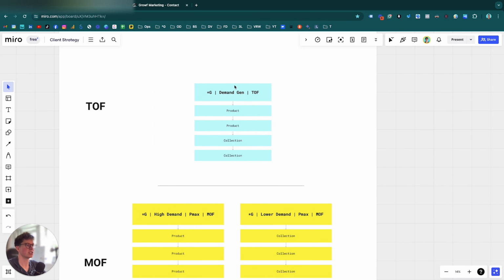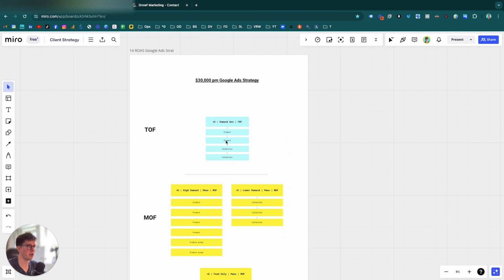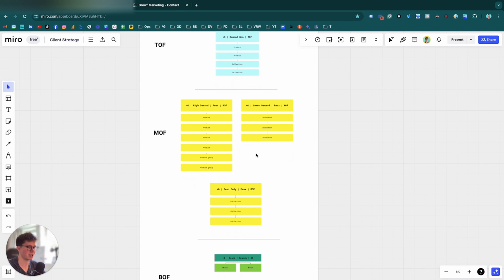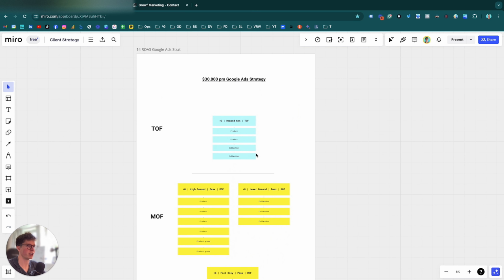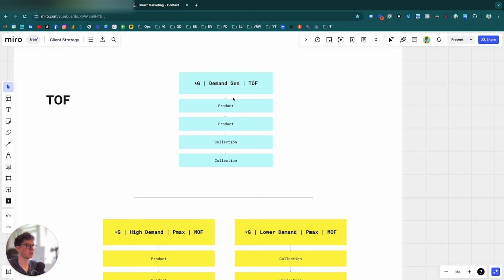So we use a demand generation campaign for the TOF. Okay, we use a full funnel approach, particularly when they're spending around 30,000 euros a month. Our top of funnel consists of a demand generation campaign with 2 winning products and 2 collection asset groups, or ad groups, sorry. So these are our hero products and these are our most popular collections.